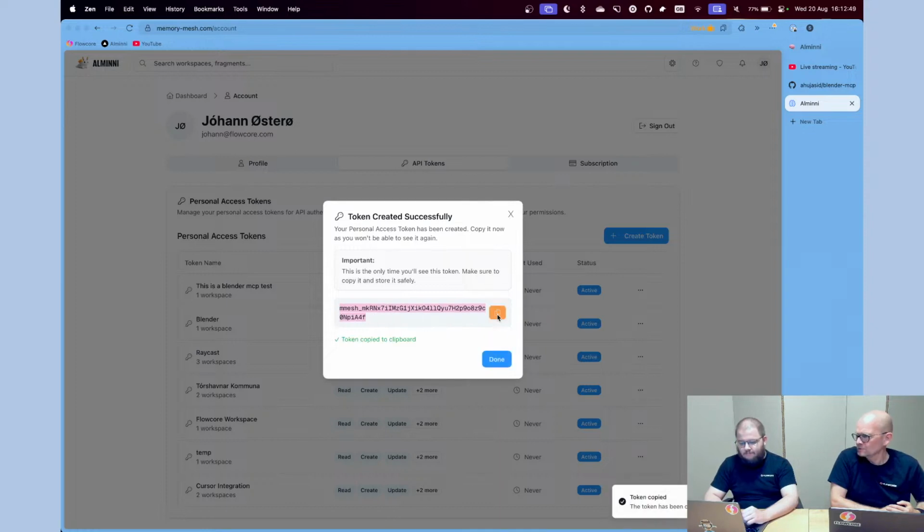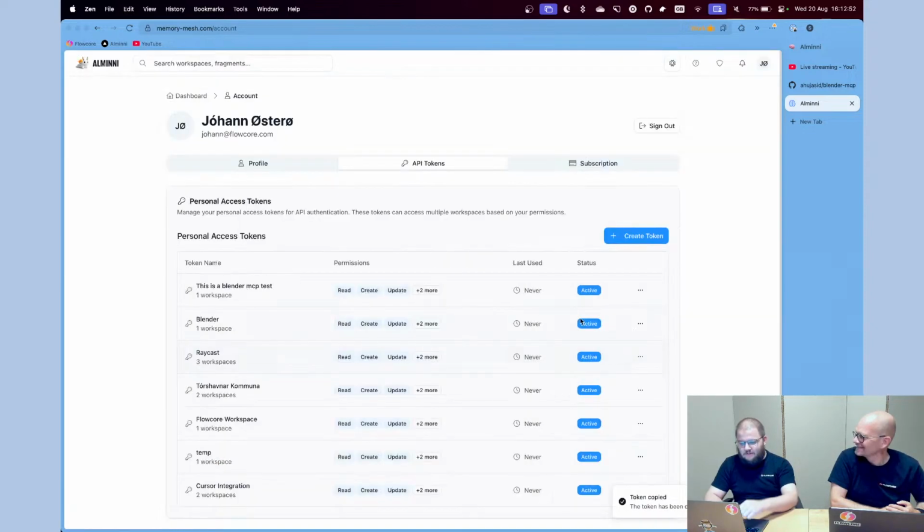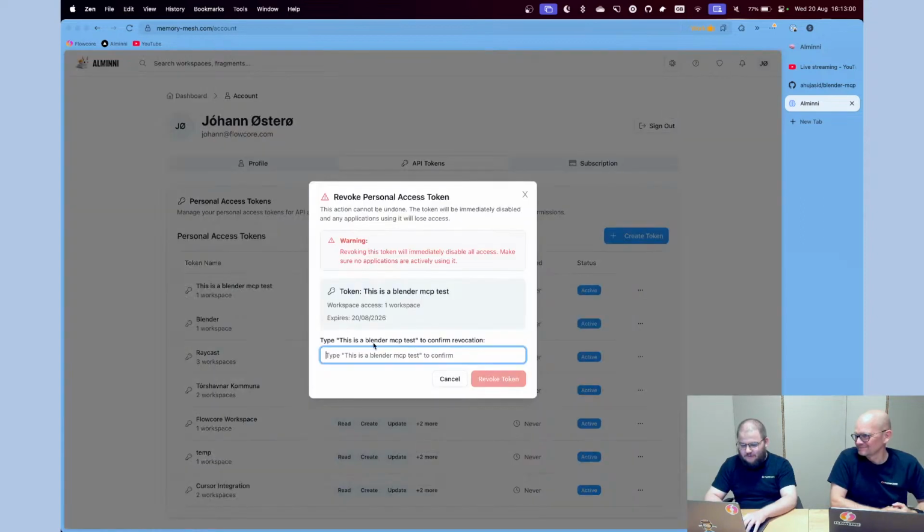I think you probably should delete it right away. It's fine, we won't be using it. No, to be fair, we should delete it. And again, just to demonstrate, you can left click these dots and press revoke token. And here's the really annoying thing, which we made sure to be very annoying: you have to write out the name to be able to revoke it.